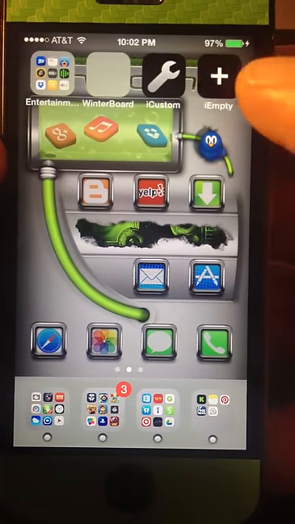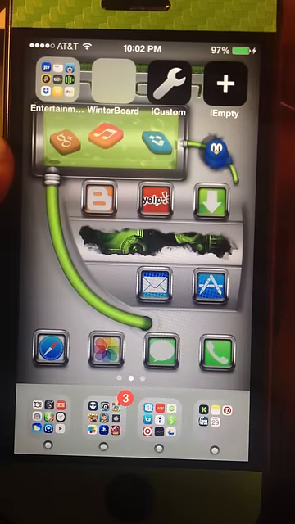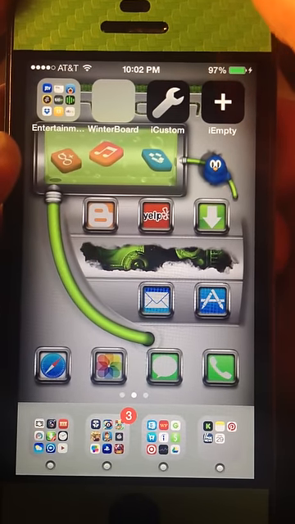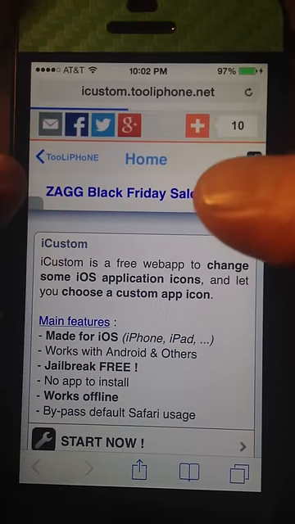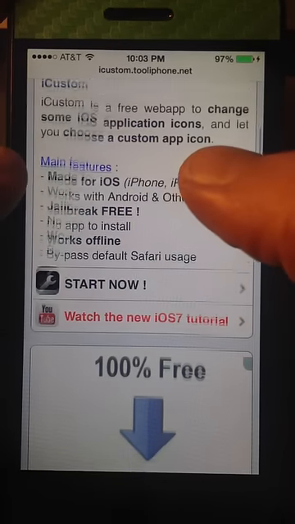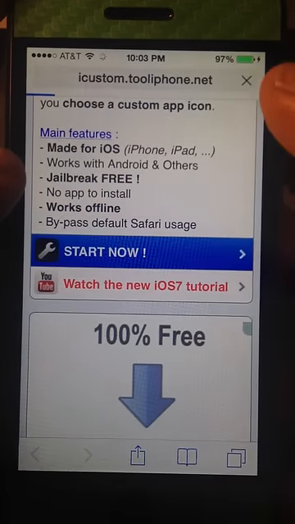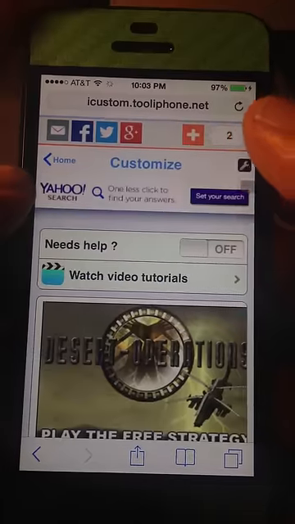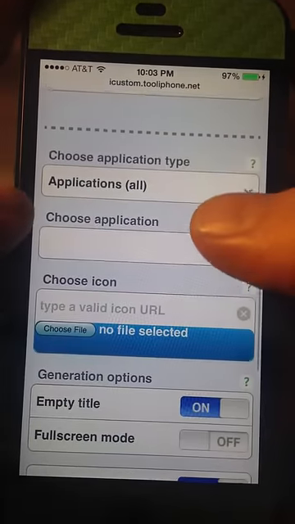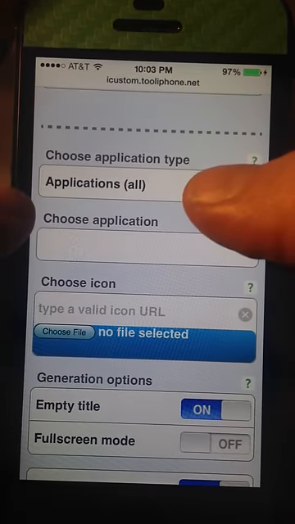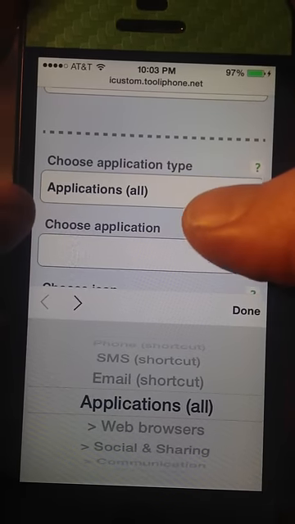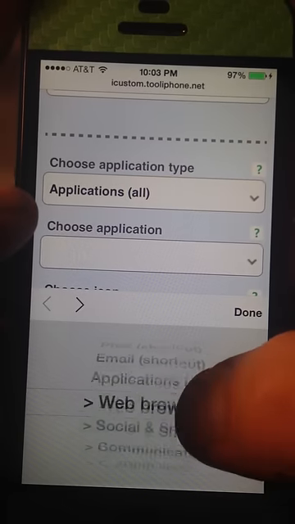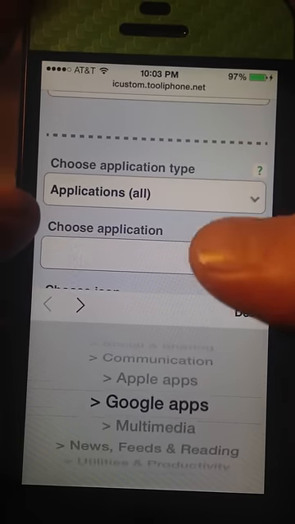So what we do is in the description, inside the blog, you will see iCustom. Go to iCustom link. Go to start now. Scroll down, choose your app. We're gonna do Google Plus. So I'm gonna check. We'll go to Google Apps.